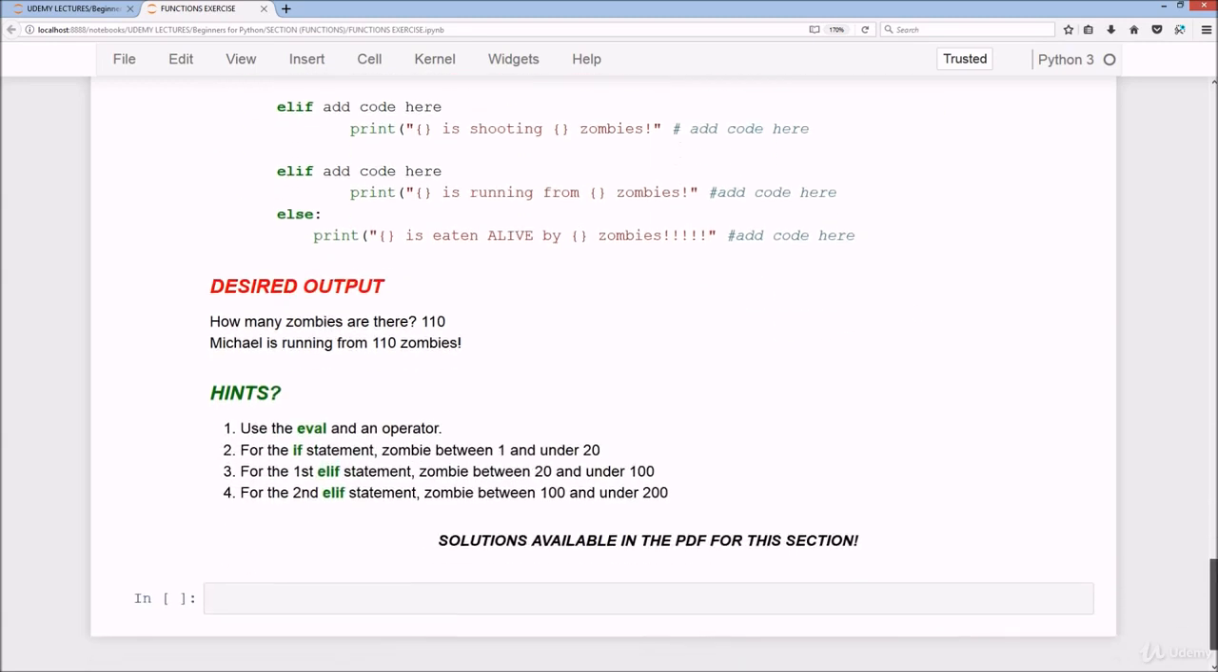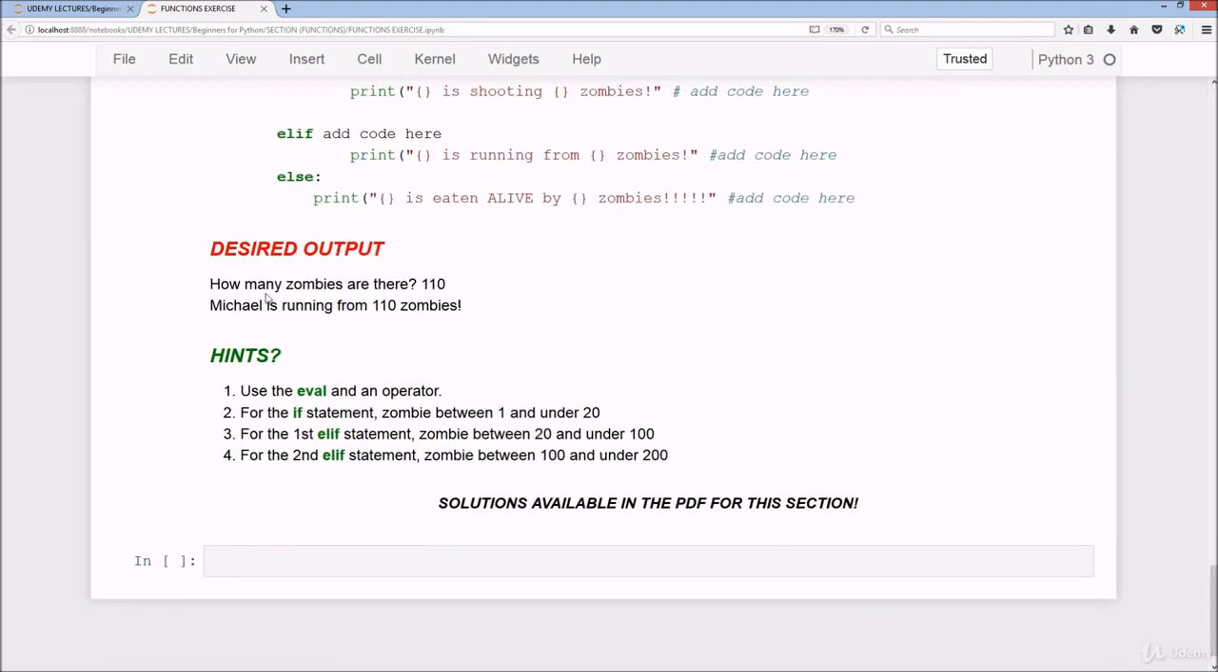And as an example, it says how many zombies are there? So you put 110 in for the inputs. Then Michael is running from 110 zombies. And the hints as follows are, number 1, use the eval and an operator. I'm not going to tell you what operator is, it should be quite obvious though. Number 2, for the if statements, zombie between 1 and under 20.